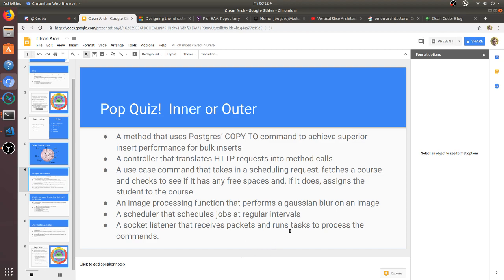A socket listener that receives packets and runs tasks to process the commands. So this is similar to a controller basically that's taking in HTTP requests. This is going to be something that's on one of your outermost layers. It's going to be starting actions and workflows and driving them inwards and then returning the responses outwards.